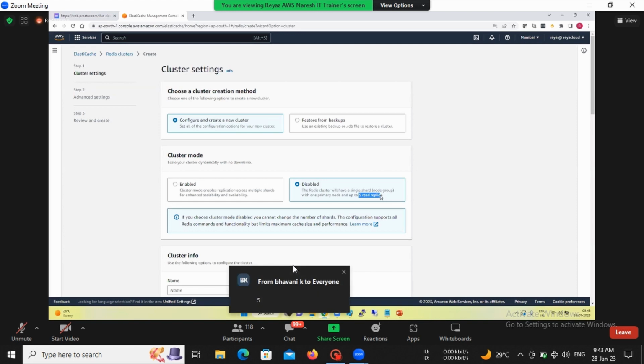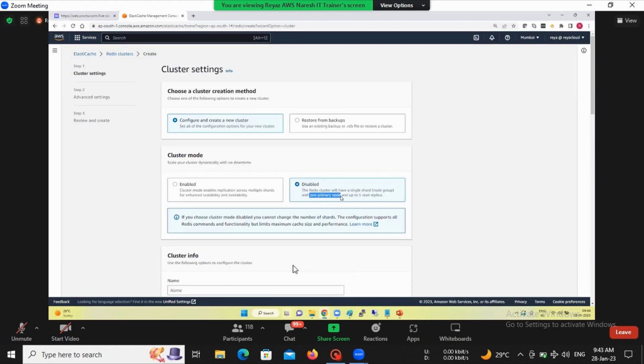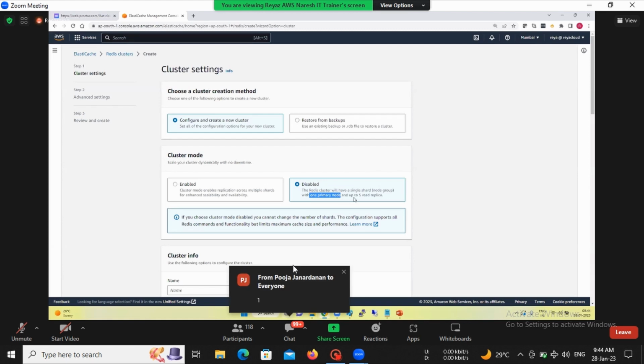5 replicas, correct? We learned. How many primaries do you get? One primary node you get, and 5 replicas, read replicas. Whereas if you enable it, you need to mention how many shards you need.